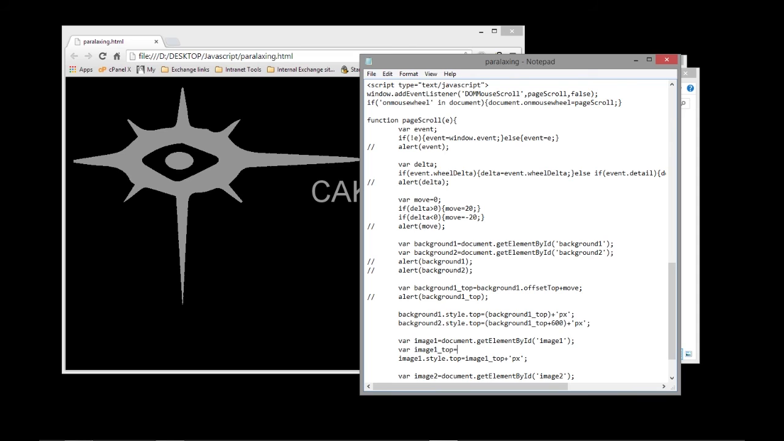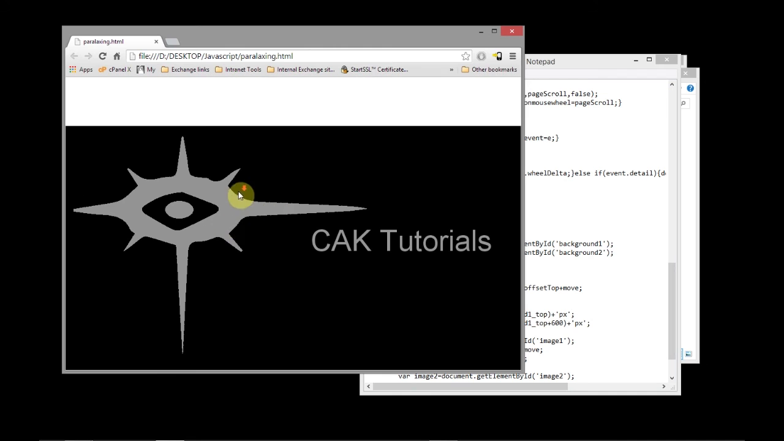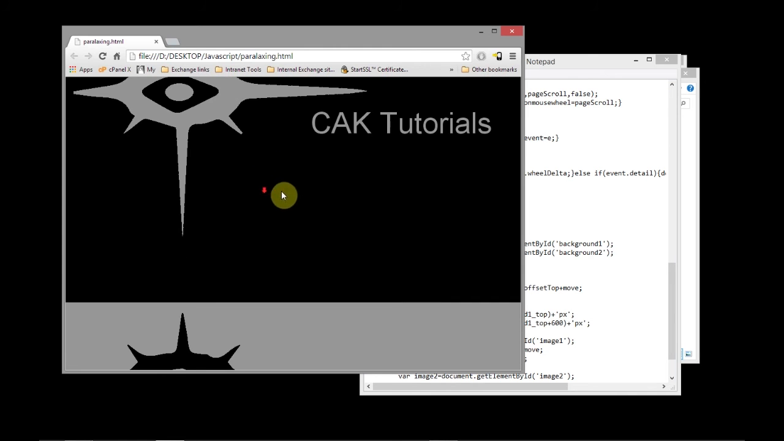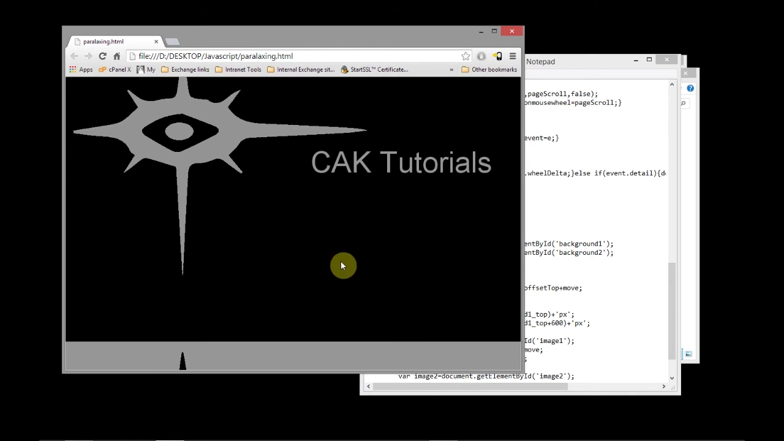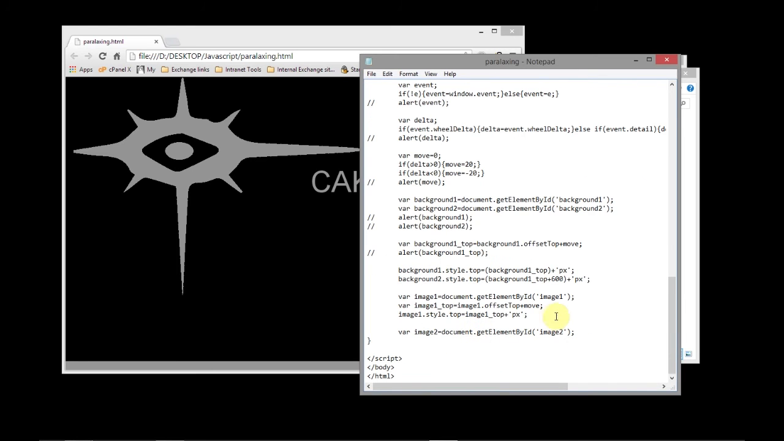So what's image1_top going to equal? Well, it's going to equal image1 offsetTop plus move. So we're doing the same thing. Basically, we're going to scroll it the same speed as we are the background. The difference here being that since this image is contained within this div, it's actually going to appear to be moving twice as fast.